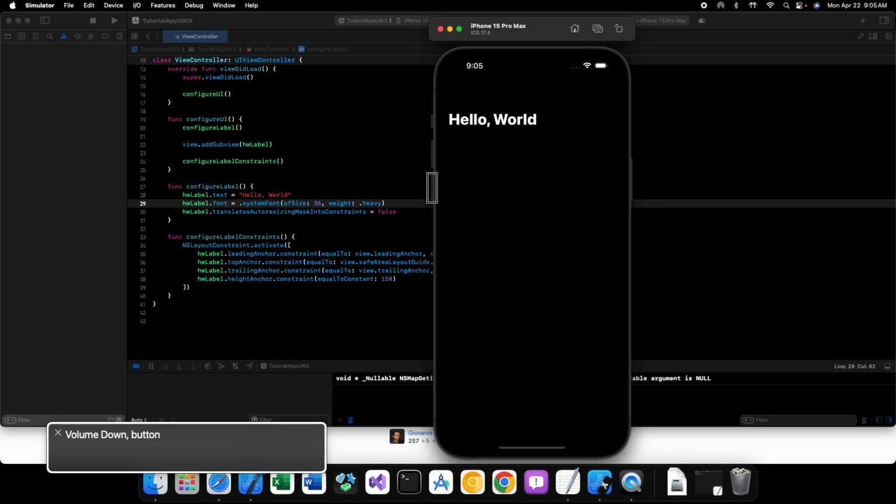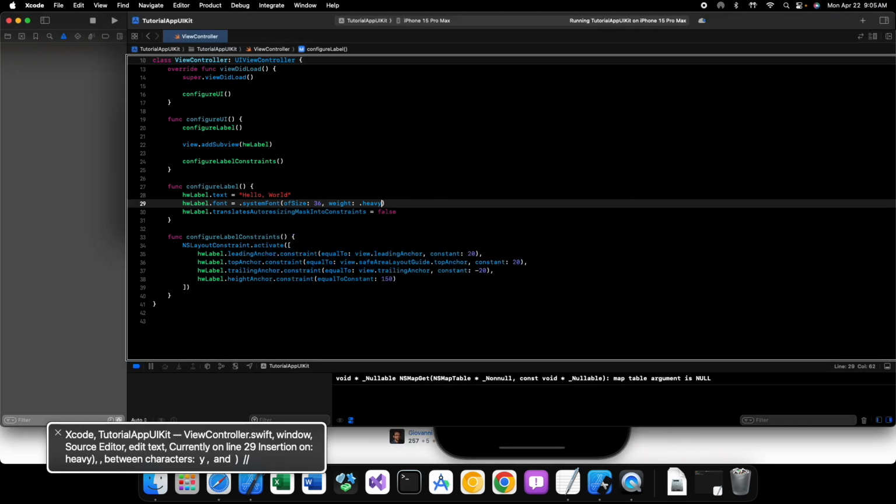Now, I urge you to kind of play around with some of these to get a better idea of what you're dealing with when you can, with the default styling of a label.